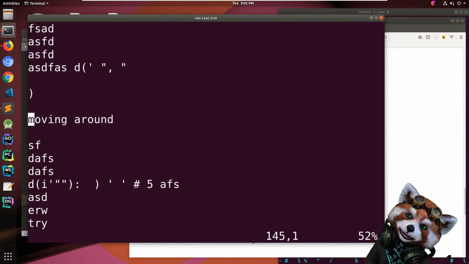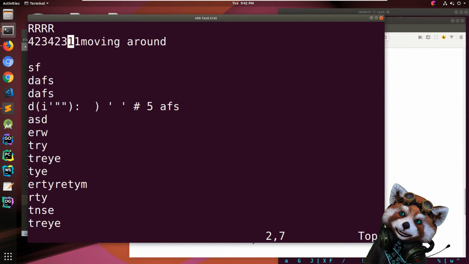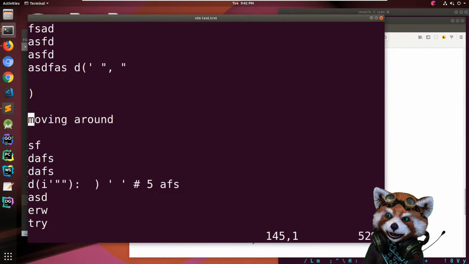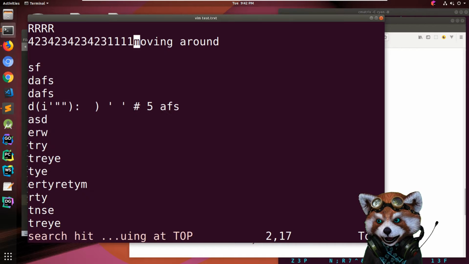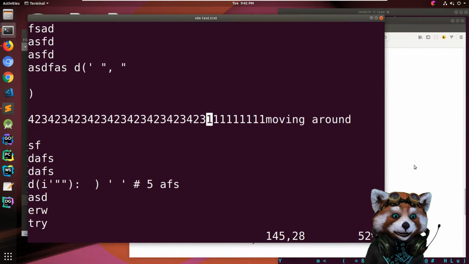I suppose that if dot does repeat last command, oh no, it doesn't. So I guess search is not considered a command, because I keep searching and I say repeat last command and it repeats something else. It repeats an actual command, not a search.